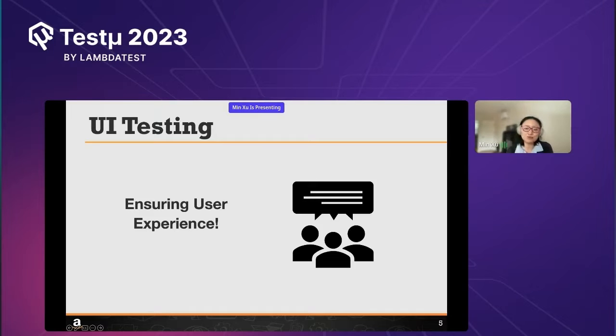UI testing is a user interface test. We all know that. So this is a focus on interaction between the users and the applications. Like I just mentioned, if your software, your application is used by end customers, by humans, UI testing is super important. We want to make sure the interface behaves as expected. That is a really important one.